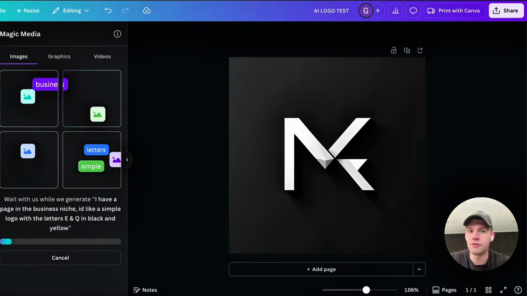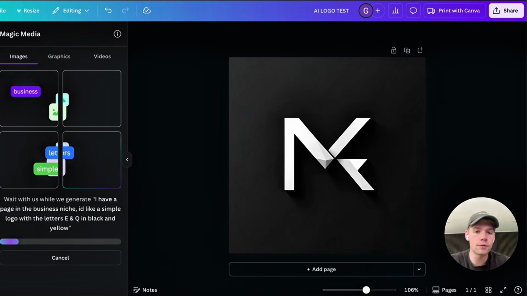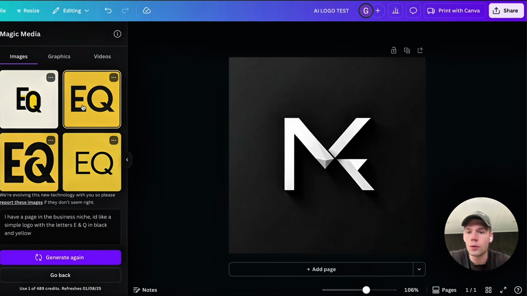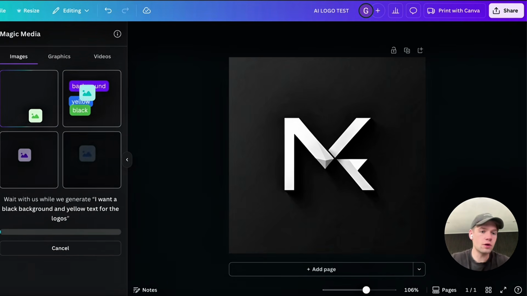But you can see, if you do this a couple of times, I'm 100% sure that you'll find a logo that's super good. You can see those logos are not bad. Of course, they're not insanely good, but as I said, if you change the prompt and say, I want a black background and yellow text for the logos, this is how you should do it with AI.